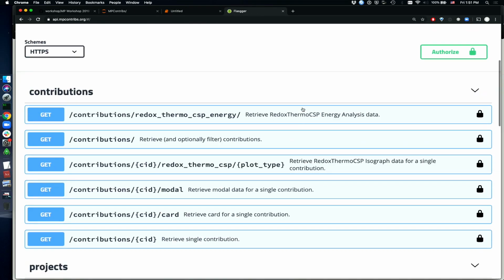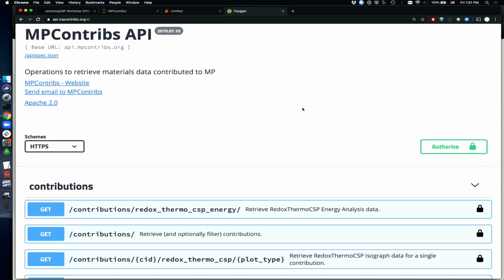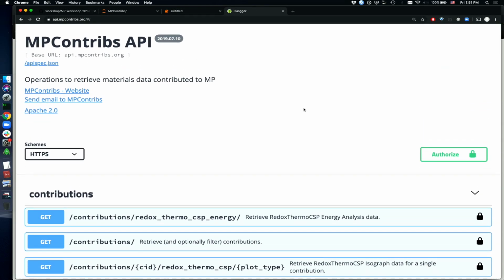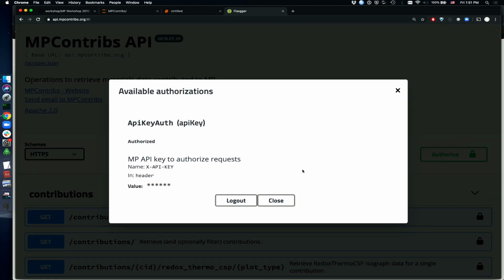Yeah, I can reiterate. Yeah, the same here, right? If you want to use this, make sure you go and authorize and put your API key in here, right? Because if you log out, it'll just give you 403s, or if it's the wrong API key, it gives you 403s.